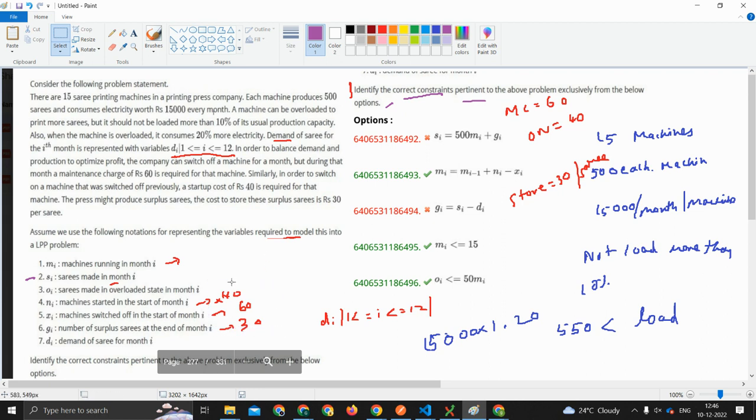I'll create an empty placeholder and use the format method. I will replace this placeholder with the number. Similarly, I'll copy this. The surplus number is the leftover portion, something that's made extra. Same thing I'm doing here: the surplus made in that month.